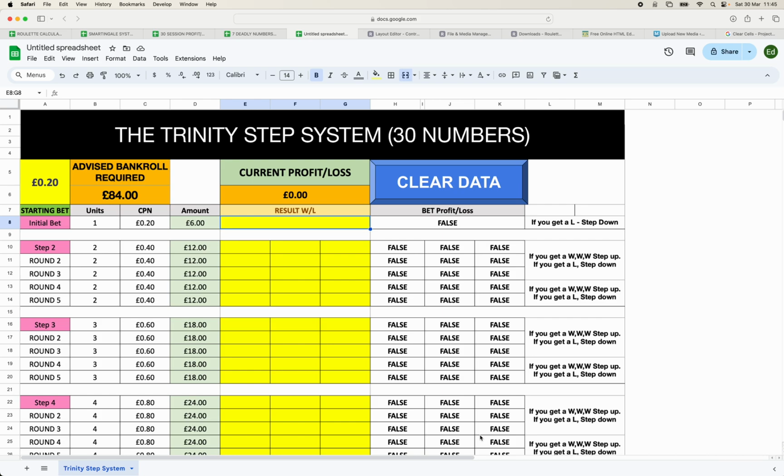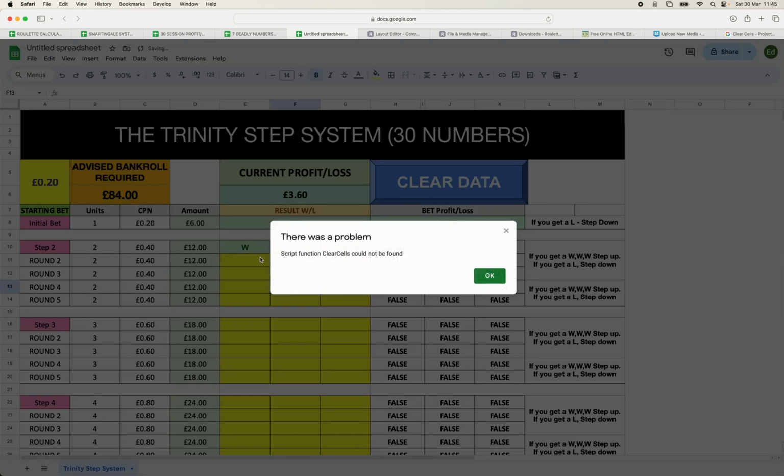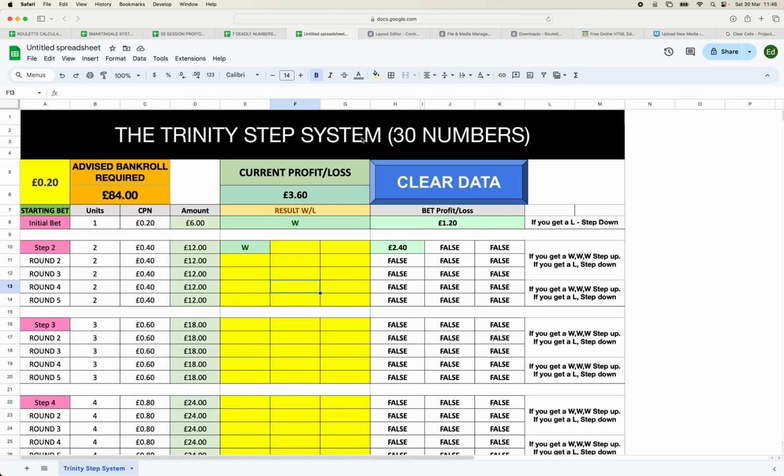Hey, what's up, guys? So I've updated the links for the download section here, but a few of you are saying that you can't get the clear data button to work. Now, obviously, I've just copied it to a new system now, so I will get the same error that you do. There's no problem. Now, we're using docs.google, so Google Sheets.